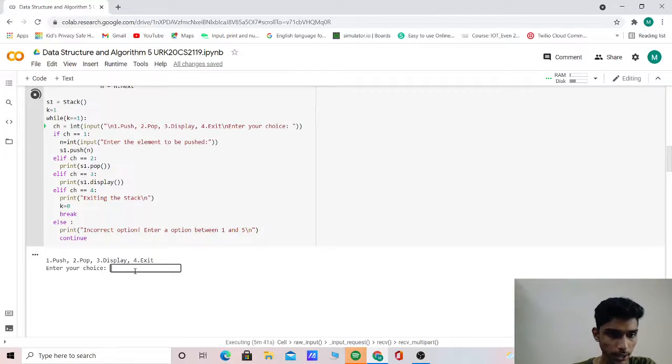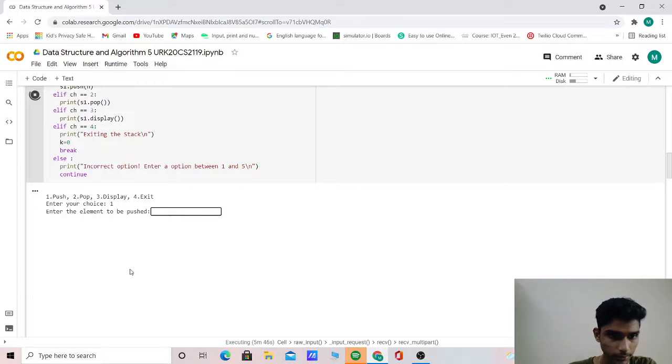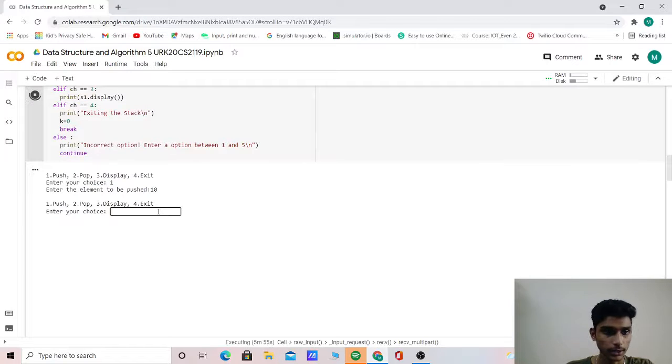Now we can just push the element. I'm giving the choice as push, 1. Enter the element to be pushed. I'm giving it as 10. The element 10 is pushed.